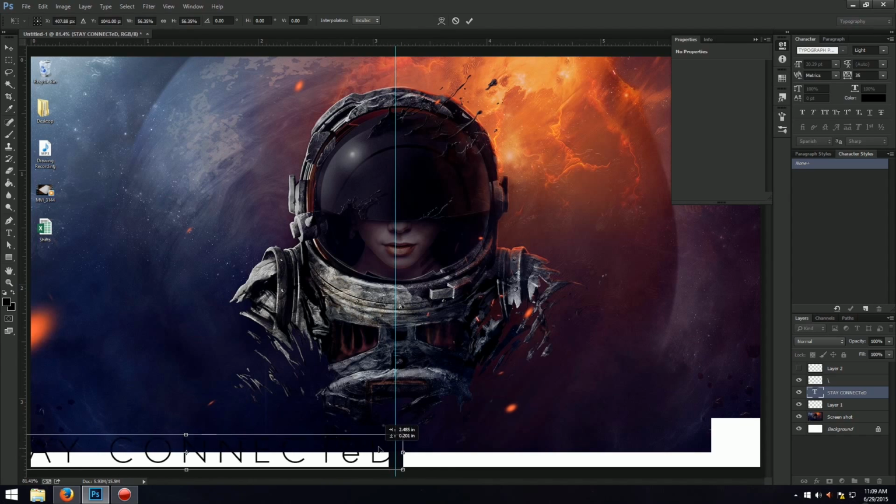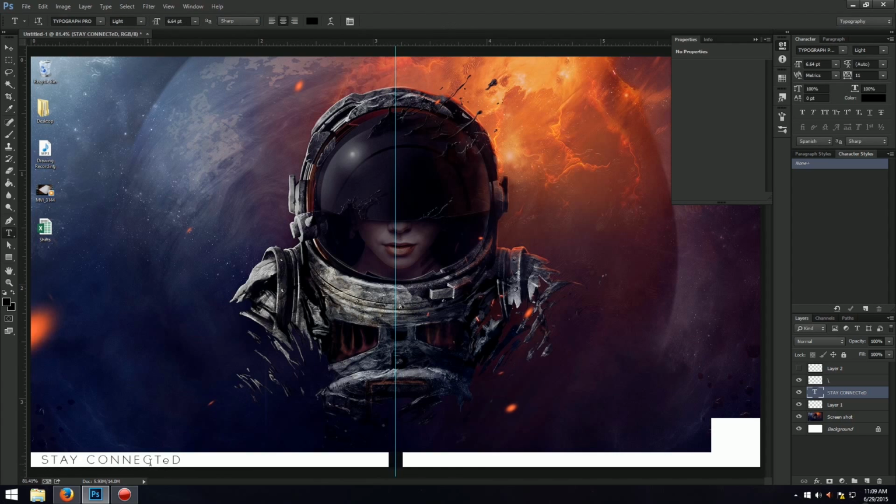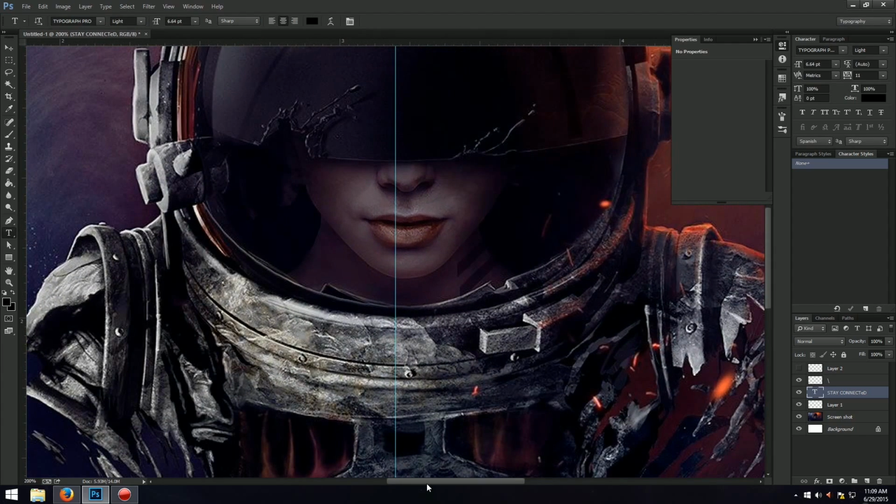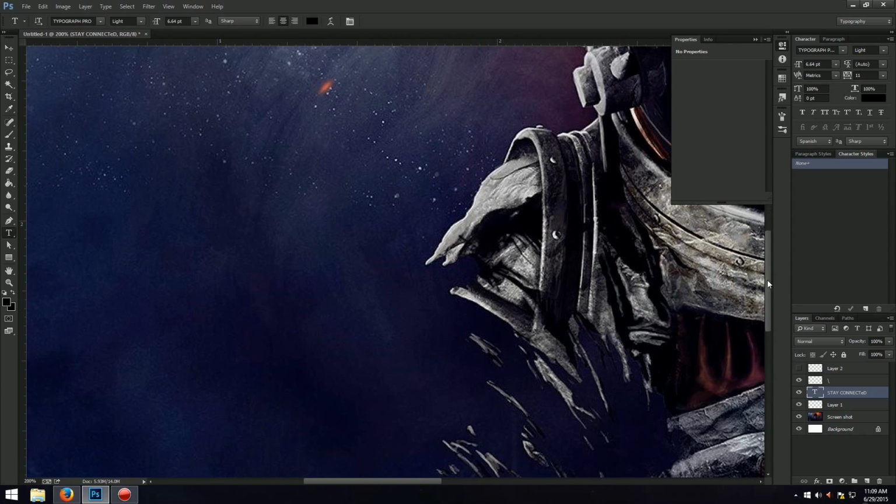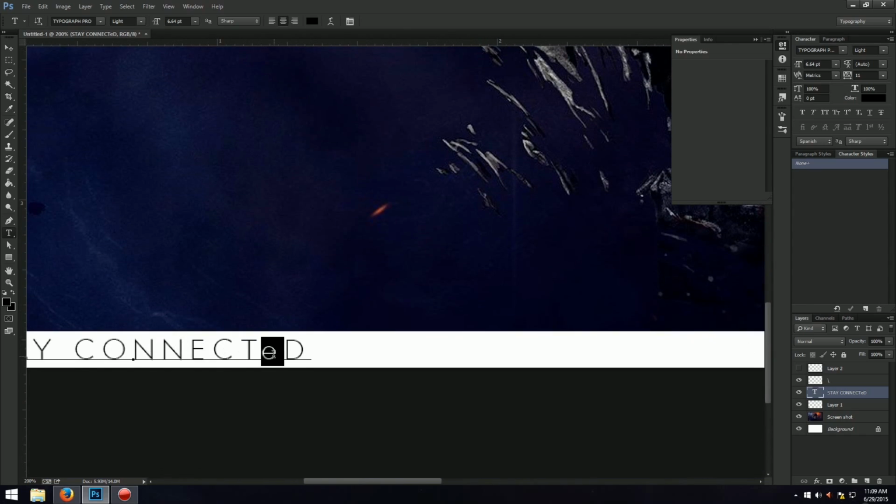And resize this down. Now I didn't do that E properly, so I'm going to go back down and I'm going to resize that to E connected.